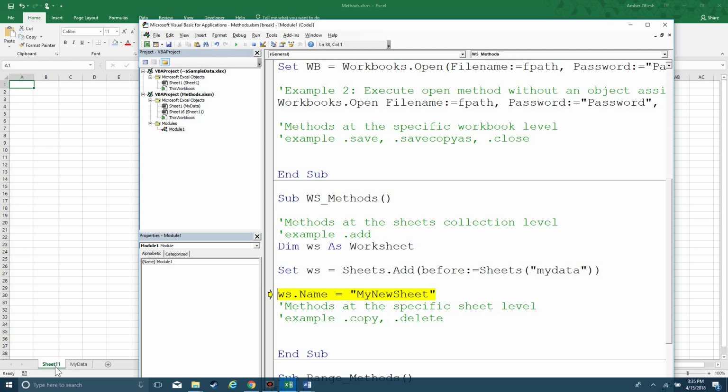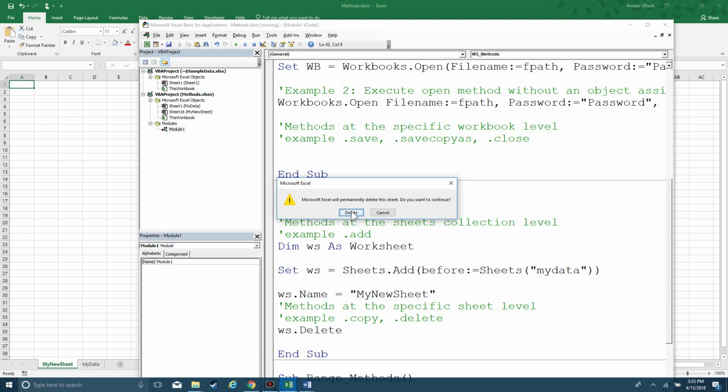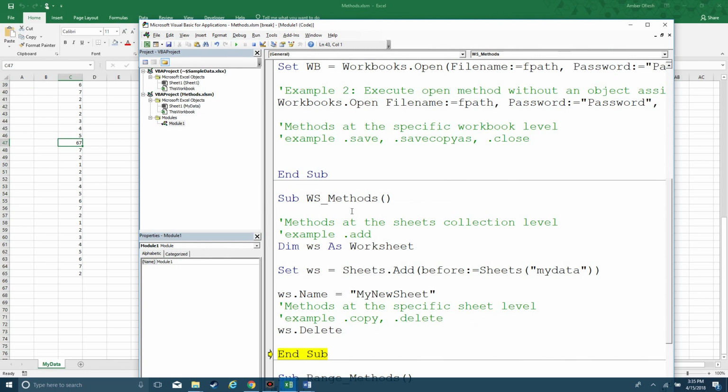So I have no idea what the next number is going to be unless I've been keeping track. And so instead of trying to figure out what this was called when it came out, I already assigned it to an object. So I can then rename WS as my new sheet. And voila, you now have my new sheet. I can then show you that this worksheet itself has methods that go with it now. So if I wanted to immediately delete that sheet, I can say ws.delete, and that's a method that goes with that worksheet as well. If I run that line of code, I get a message pop up that says, do I want to permanently delete? And I'm going to say yes, and the worksheet is gone.